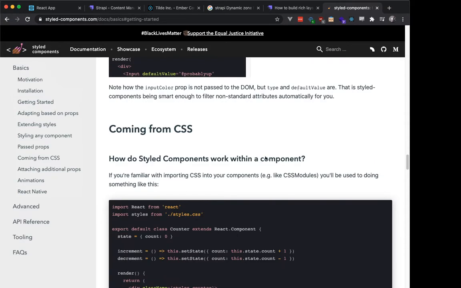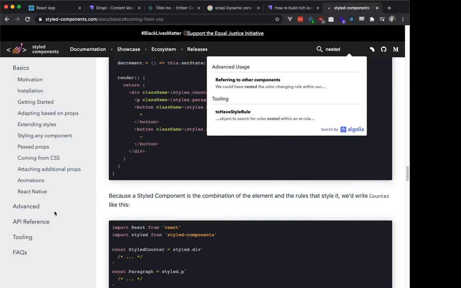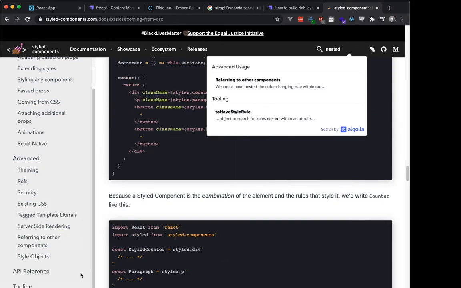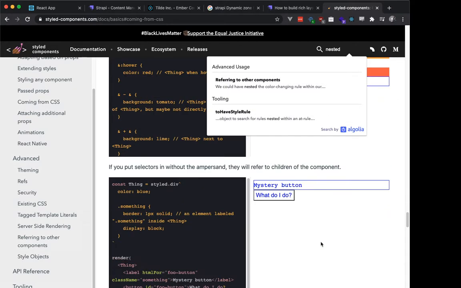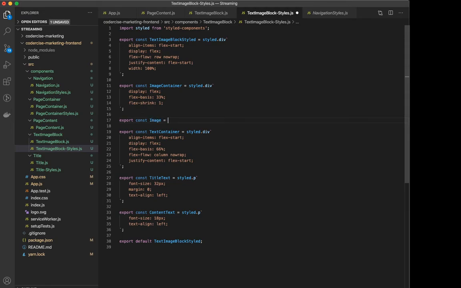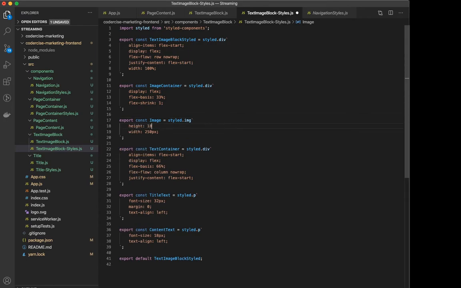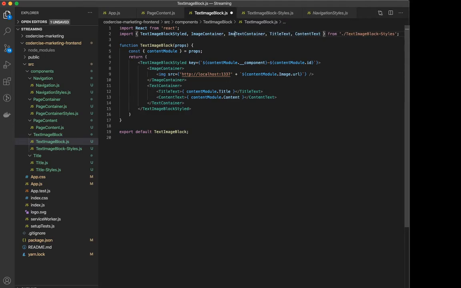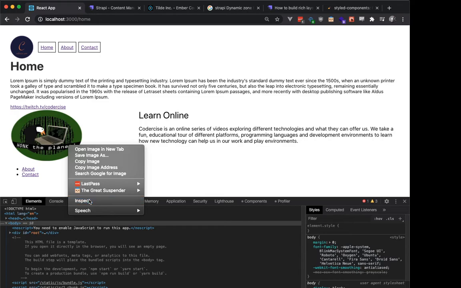Digital way to do nested styles. What am I trying to say? Maybe not. Maybe it should just be straight off the root. So we'll say image equals style.image, which will be like width can be like 250, 250 and the height can be like 180 or something. Cool. Bit wonky, but that's alright.